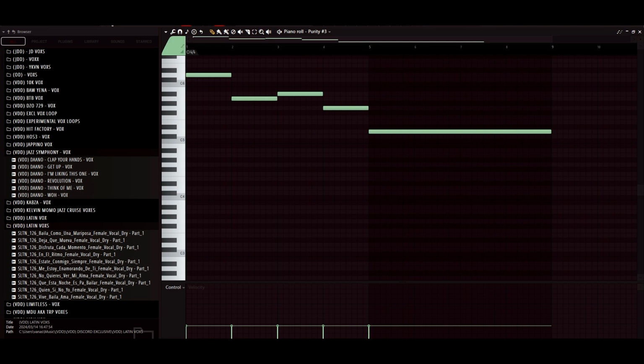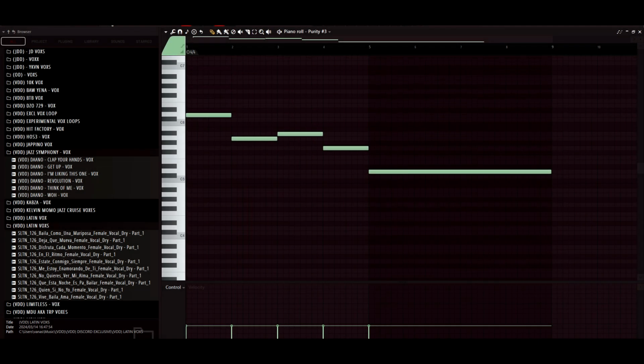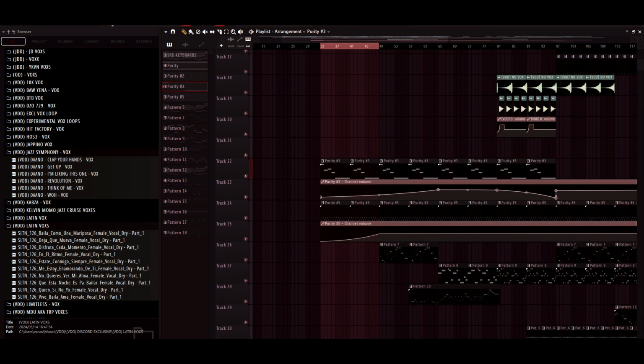So here in Purity Pattern 3, we use the soft 106 preset. And this is just the pattern it's playing. You gents know Kelvin Momo likes to add things like this just to sit in the background. So yeah, that's what we did in today's video with that Purity preset. As you can see, it's automated, so it builds into the track, fades out, cuts off.